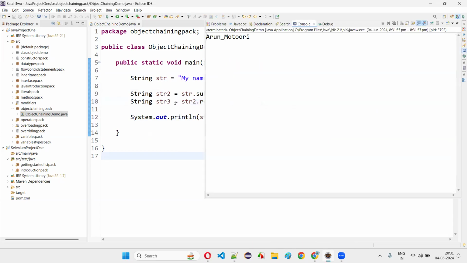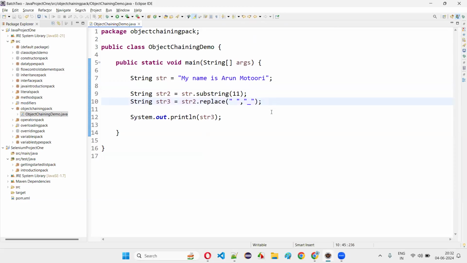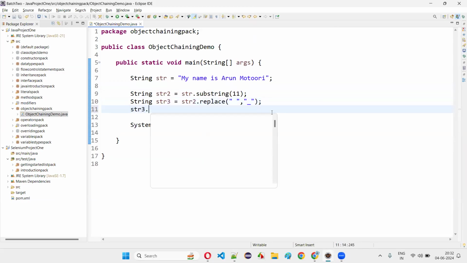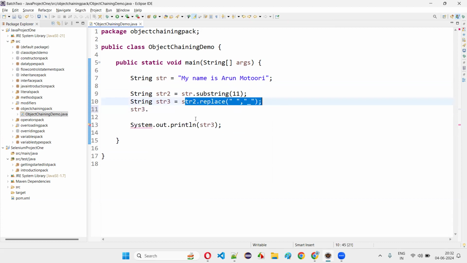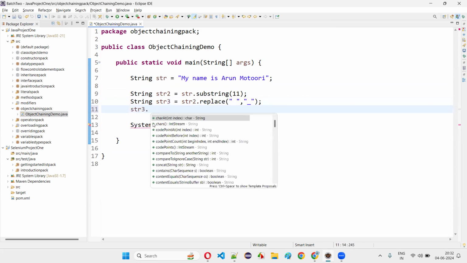Okay, two lines have been written already. Arun underscore Motori. Then after that, I would like to do one more thing, that is str3 dot. What is the return type of replace? String class only. An object reference of the String class only, right? str3 dot.